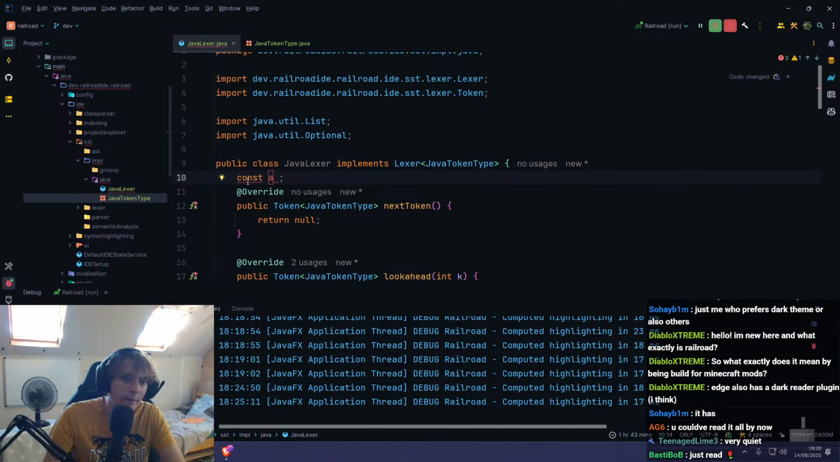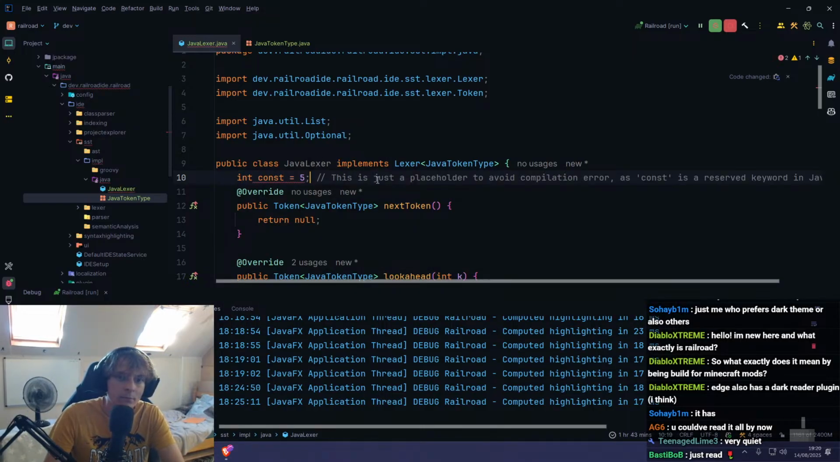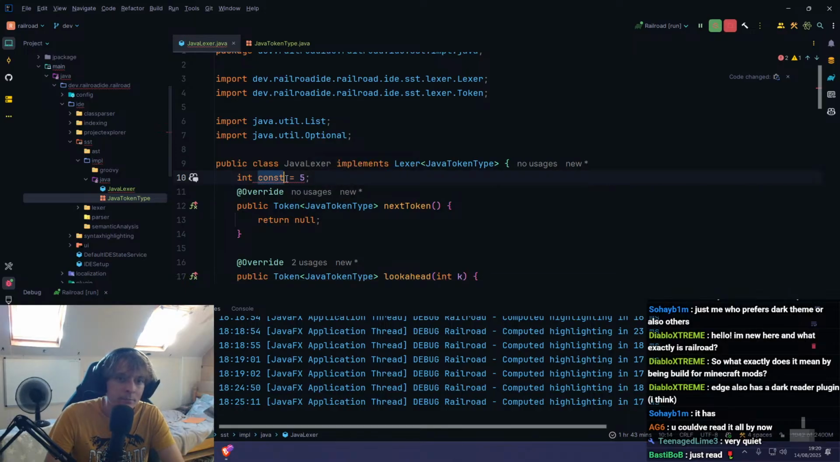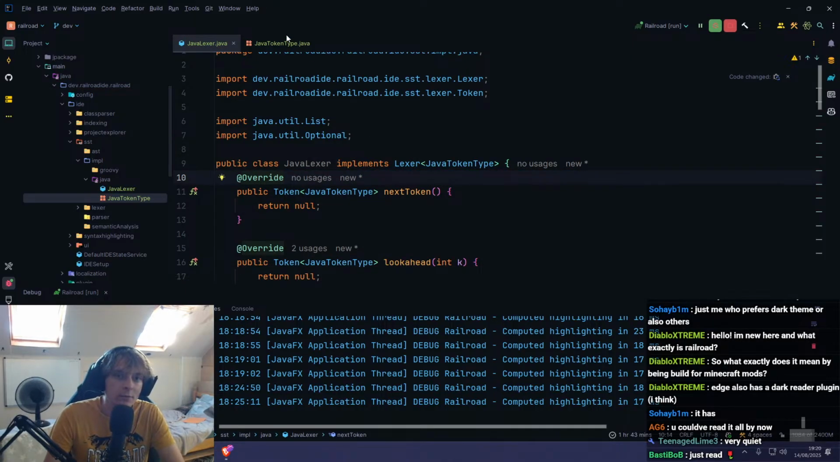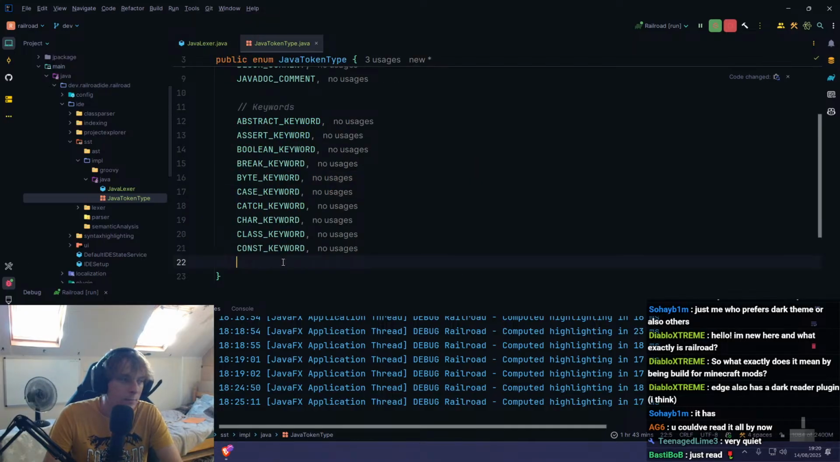It's actually a thing. Like, it's actually like a reserved keyword. Does that mean I can't say, like, int const is equal 5? You can't. Damn. Const is a reserved keyword, I guess. Kind of weird. But sure. Continue.